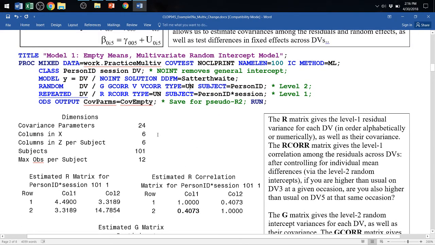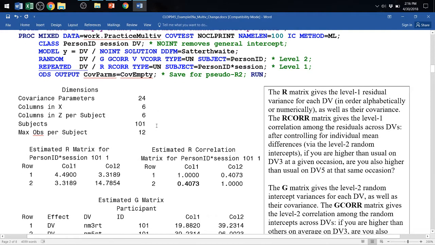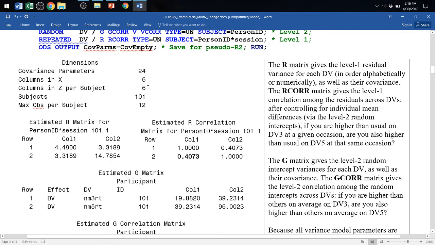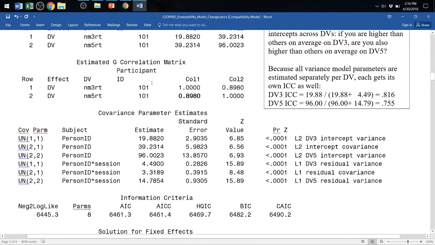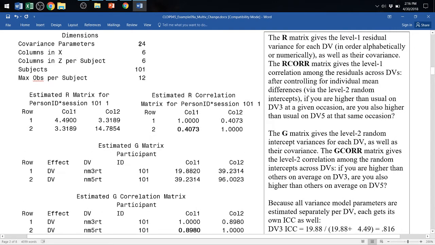Any questions so far? All right. I made new versions of the pseudo R-squared macro that will work with this. I think I put it up on the website, but if not, I will do that after class. So covariance parameters, 24. No, that must be from another piece of output. That one should be 6. 101 subjects, 12 observations per subject. So that comes from 6 occasions times 2 DVs.